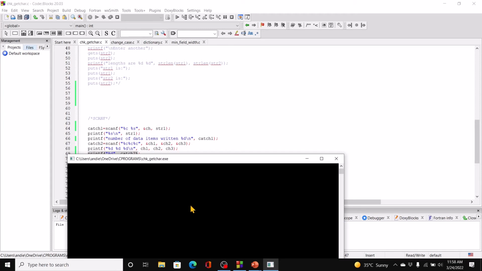We need to type in a character and a string. Press enter. And of course, that's a string. Number of data items successfully written is 2. It's correct, right? We have the character and the string. Now it's waiting for us to put in the characters for the next scanf. So let's put in F, G, H, press enter.